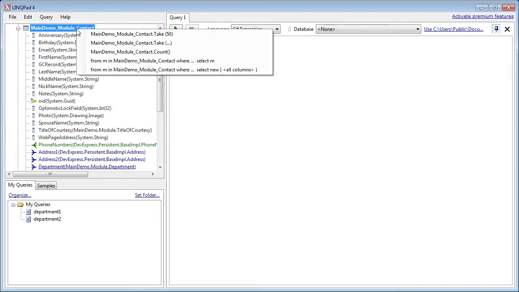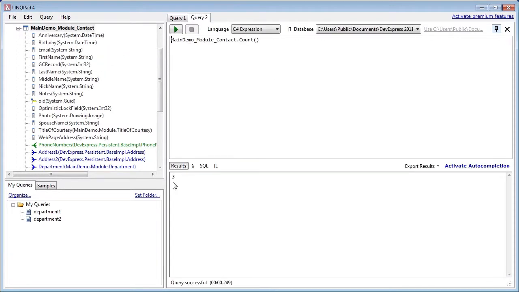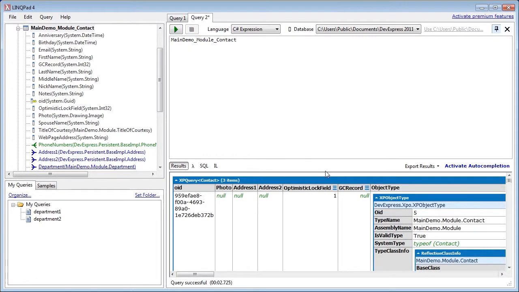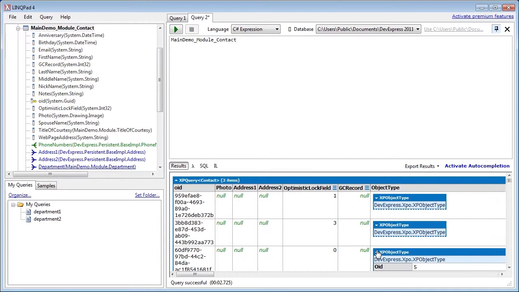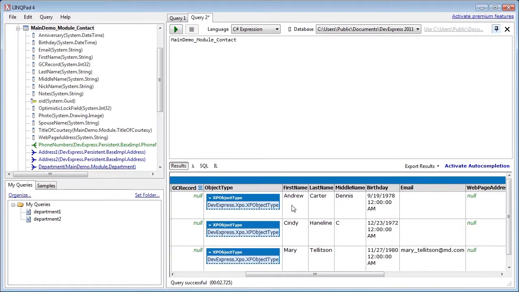I'll right-click on a persistent class and run a test query. You can see that the query was successfully executed. I can further customize the query to retrieve additional data, and I can create additional queries to dig deeper into the data.